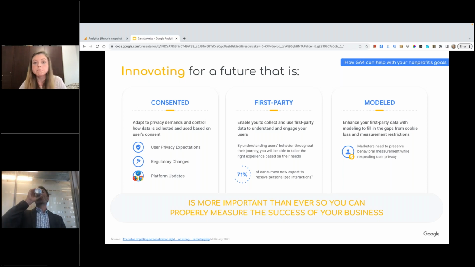And then lastly, modeling enhances your first party data to fill in the gaps from cookie loss. So again, if they say no, they don't want to be tracked, and measurement restrictions, just like the Quebec bill we were just talking about. This means that you can measure user behavior even if they don't have cookies enabled. So really just filling in those gaps with AI and machine learning.